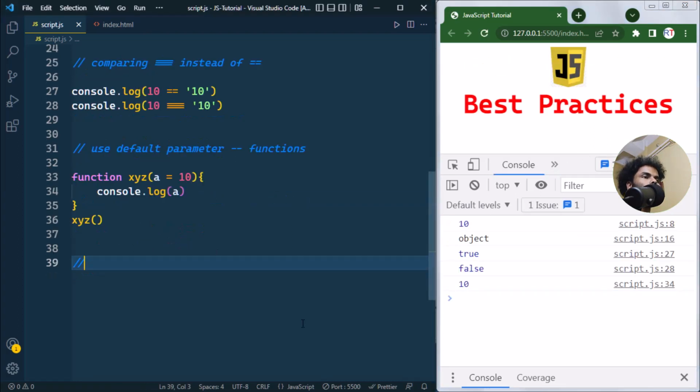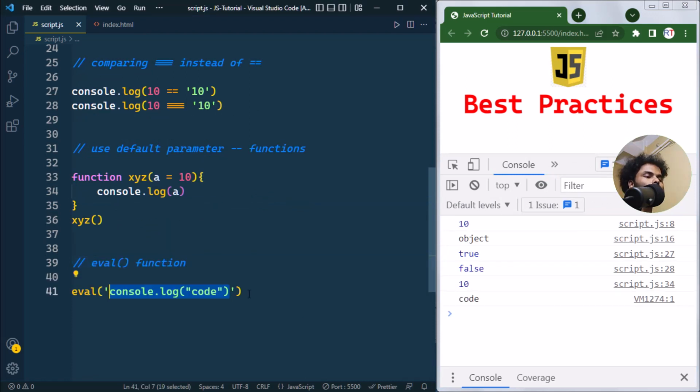And last but not least, we should always avoid using the eval function. The eval function will basically execute any JavaScript passed in as a string. Here the eval function is executing the console log, so that's why we are getting the output as code. We should avoid using the eval function because it allows execution of any arbitrary code, which is not a good practice and is a security problem. So we should always avoid using the eval function to execute any JavaScript.